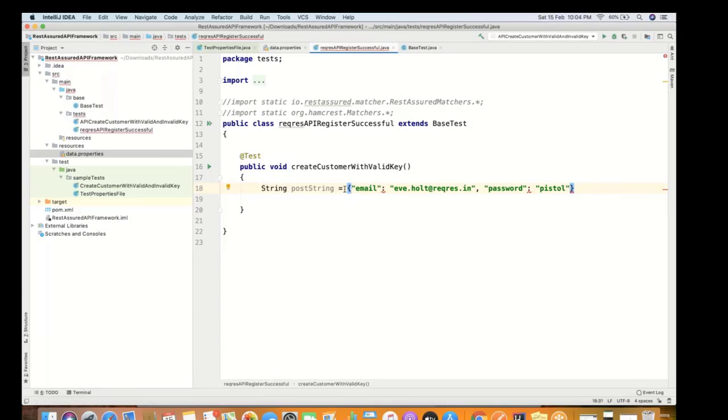Remember that every string will be enclosed in double quotes. You are getting an error here, you need this backslash. For Java to read this properly, before every double quote you need a backslash.